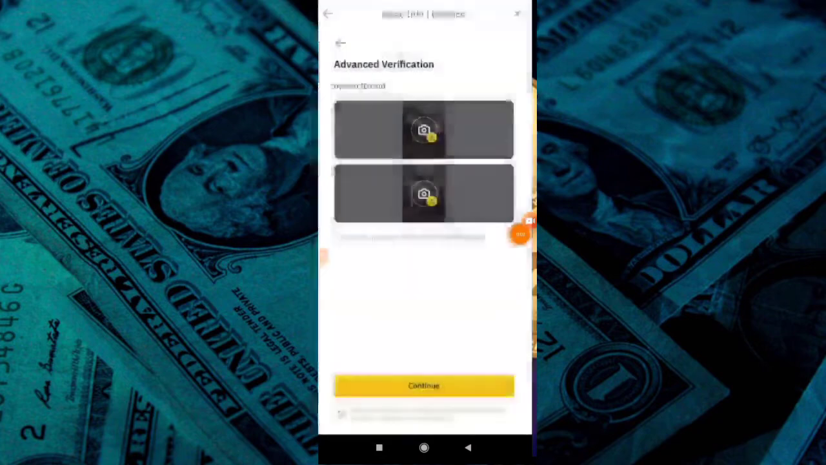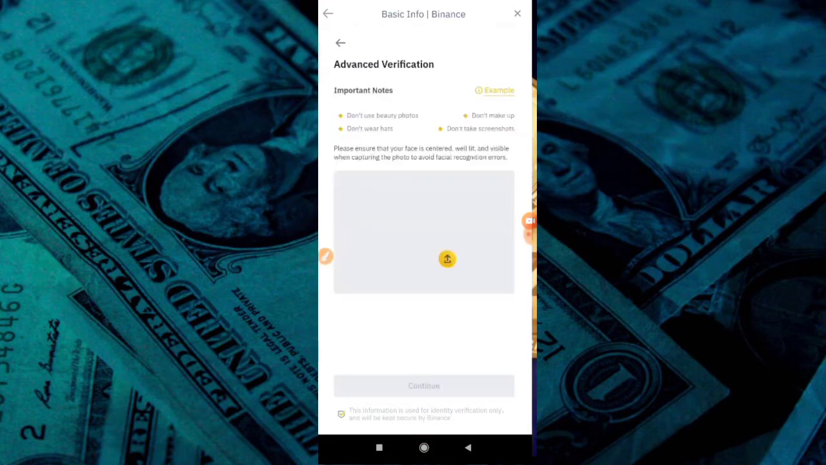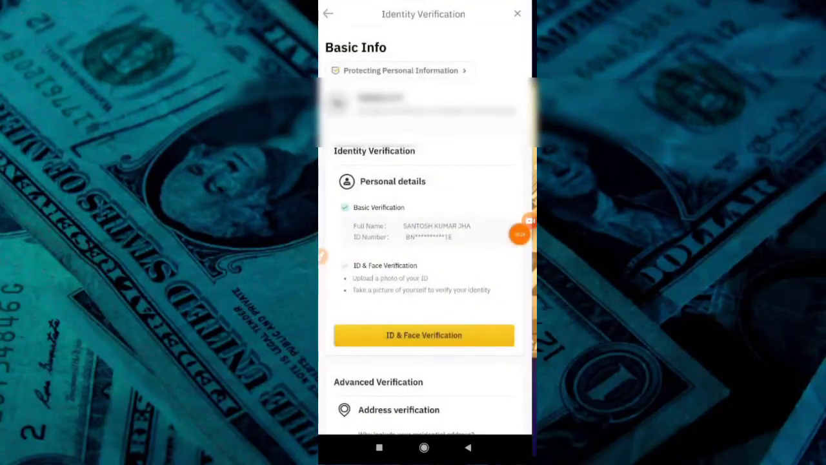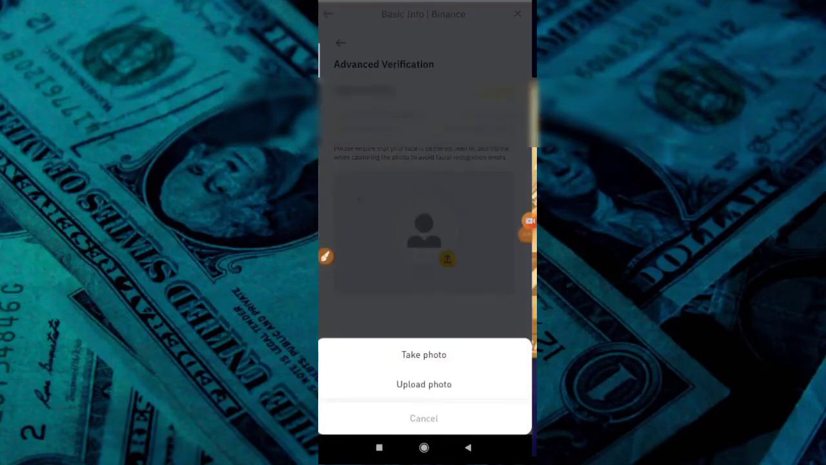Like for an Aadhaar card, your picture appears, which is your front image, and the back side is your back image. After uploading, you can simply click on continue. Remember, the file size should not be much greater than 5 MB. Simply click on continue, and in advanced verification you have to upload your selfie. You can simply take a photo, and you can also upload your photo in that. You can simply take a photo and upload it to do the verification of your picture.